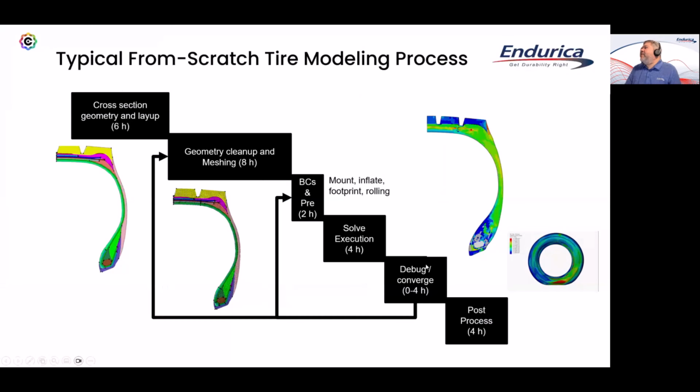In fact, I put together this slide, which is a high-level overview of the workflow that a typical tire simulation goes through. I've tried to put some estimates, from my own experience, but I also asked the Copilot AI, and it gave me similar numbers. If you were to try and build up a model from scratch, just using the out-of-the-box tools that we have, you're probably looking at something like this.